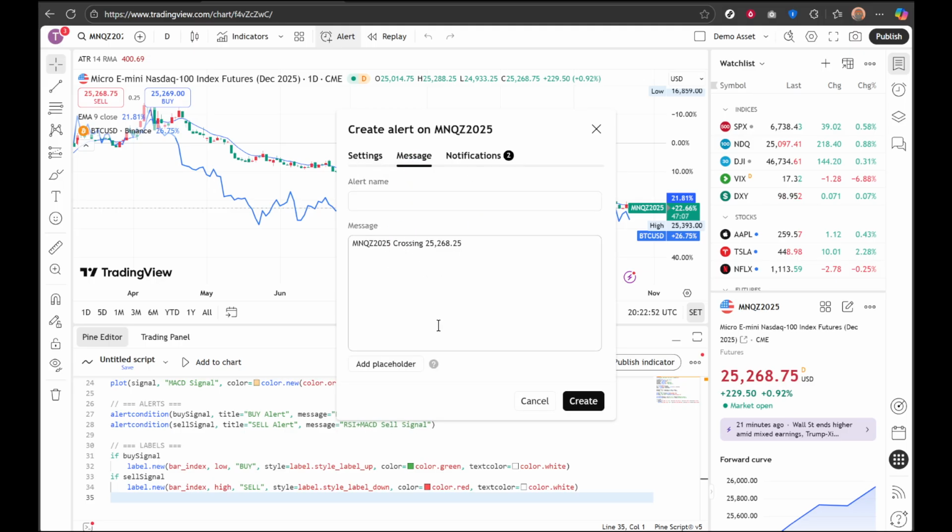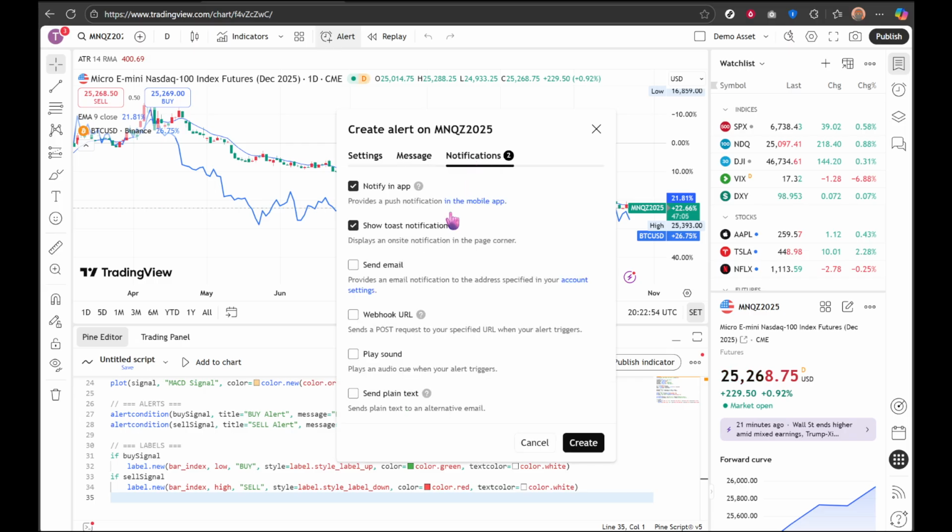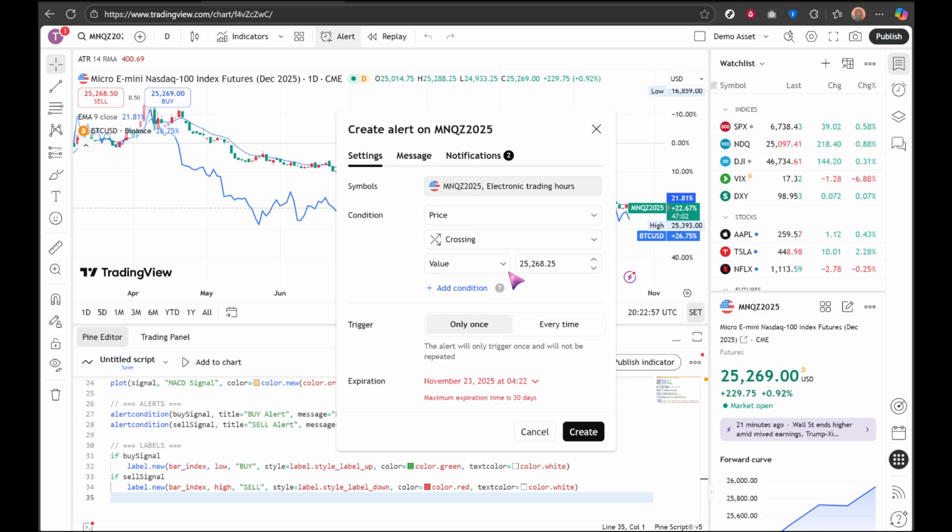There are also optional notification methods to consider, which can be quite handy. You can enable mobile app alerts for notifications on the go, email notifications for updates in your inbox, screen pop-ups for instant visibility, and sound notifications for audible cues.